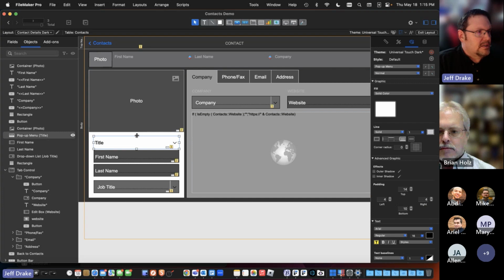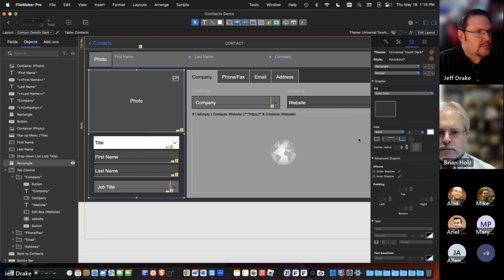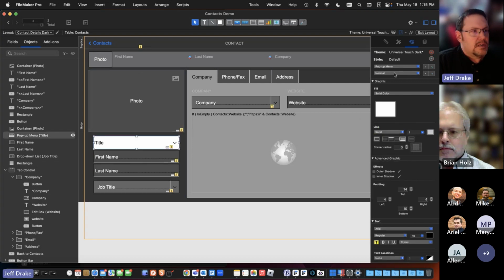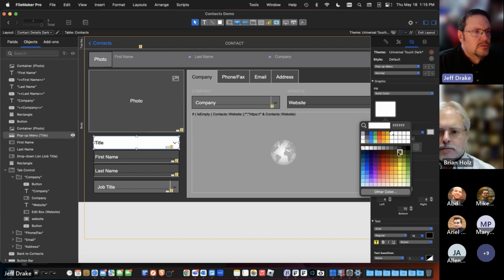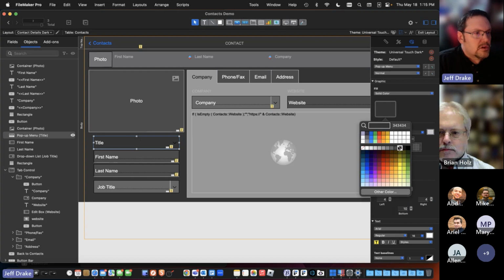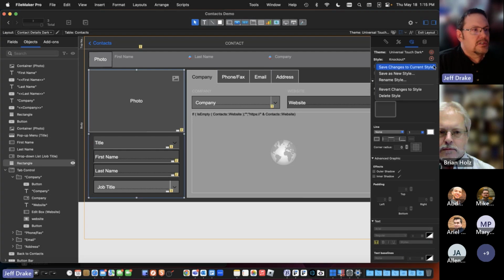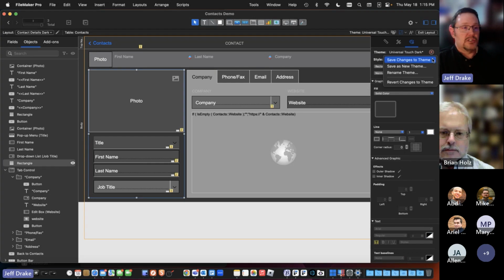Basically, you get the idea. Last thing here, we've got a rectangle. We'll go ahead and change that as well. And our pop-up menu, we'll use that same dark gray that we used before. So that's a little darker. Use that one. Save that as default. Save this for knockout. And I'm going to save changes to theme.